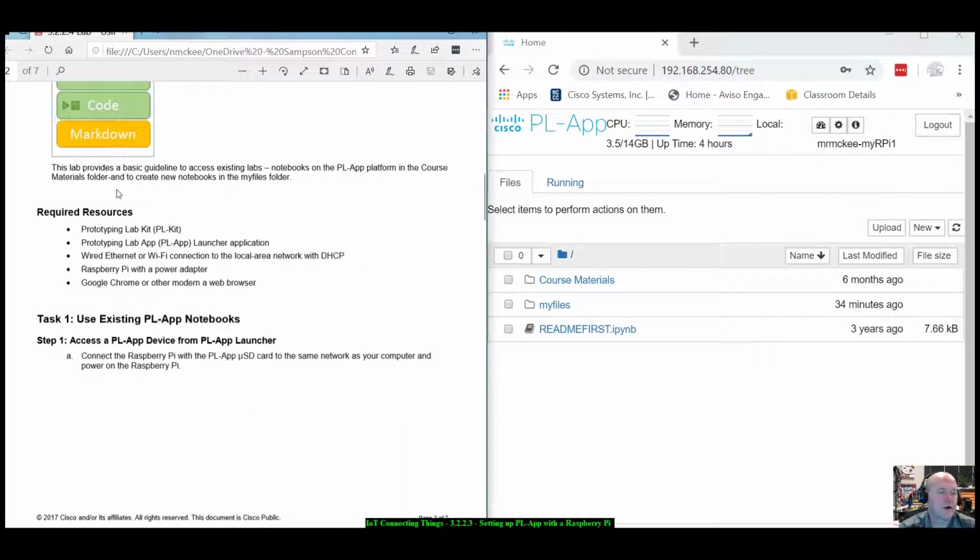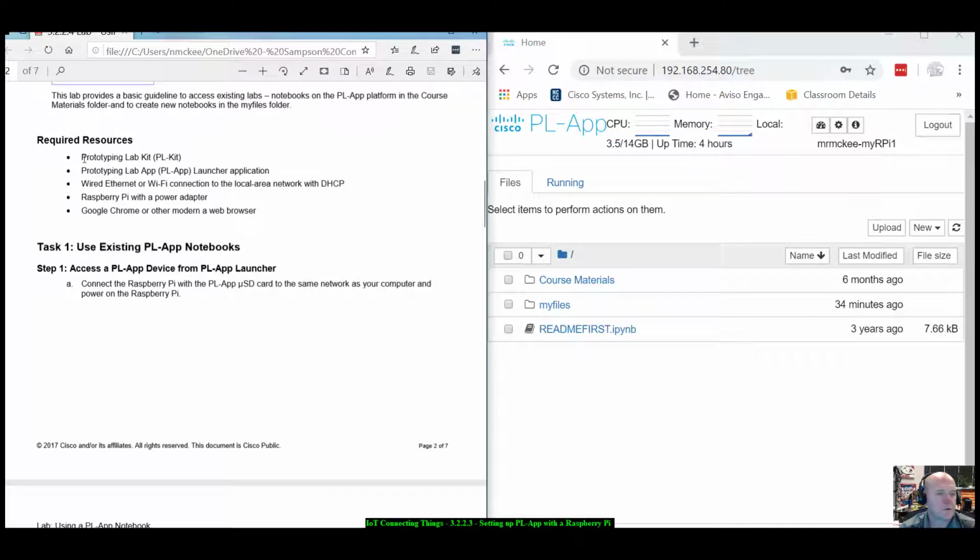So this lab provides a basic guideline to access existing notebooks on the PL app platform in the course materials folder, and to create new notebooks in the My Files folder. We need the prototyping lab kit and the prototyping lab launcher application, which was there and loaded this app right here. Wired Ethernet, which I'm using. A Raspberry Pi with a power adapter, which I showed you already. I'm using Google Chrome as my web browser.